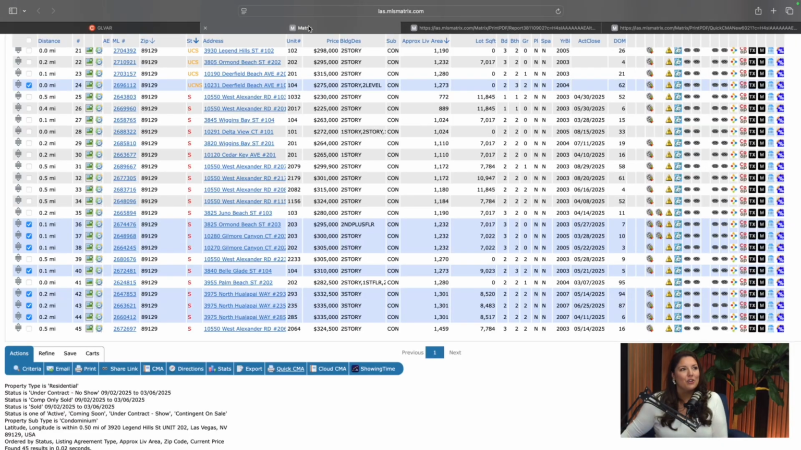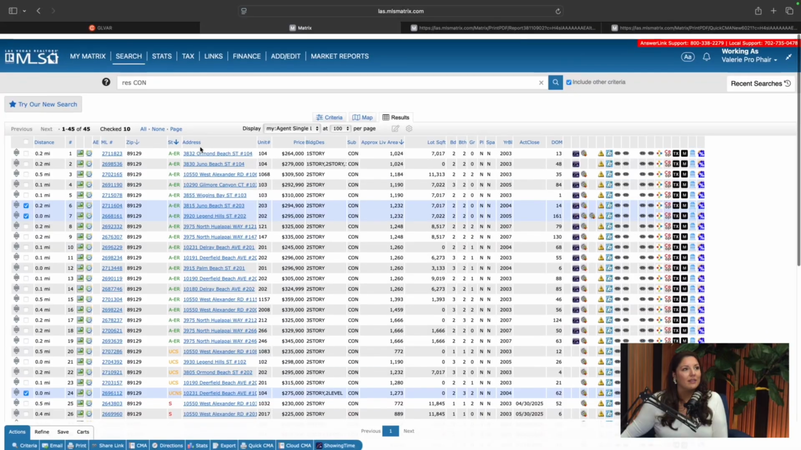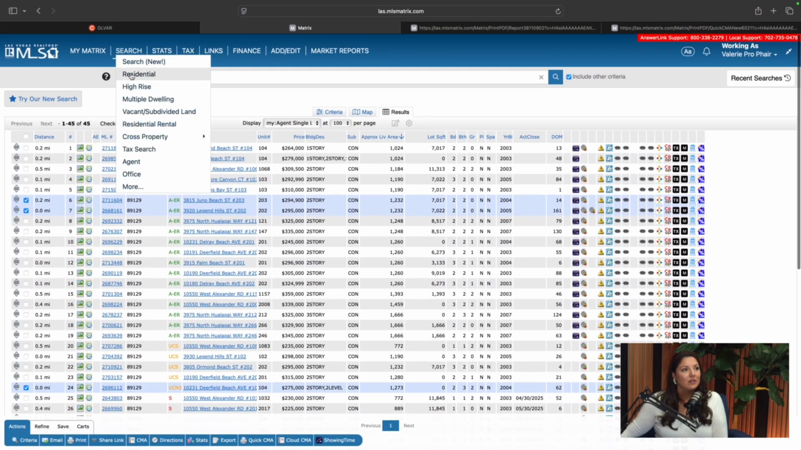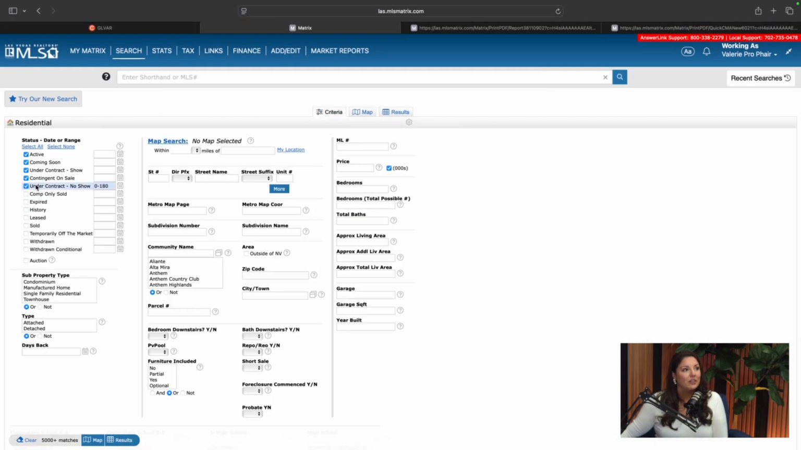Okay, so again, you're going to start with search, residential. You're going to select all of these here on the left. For this one, you're going to select condominium. If it's a single family residential, you simply change it to SFR, or if it's a townhouse, you change it over to townhouse. Now, the other way to do it is we put in the address here, but what we could also do is put the subdivision name in here if we wanted to, so that way it's only pulling from the subdivision, okay?